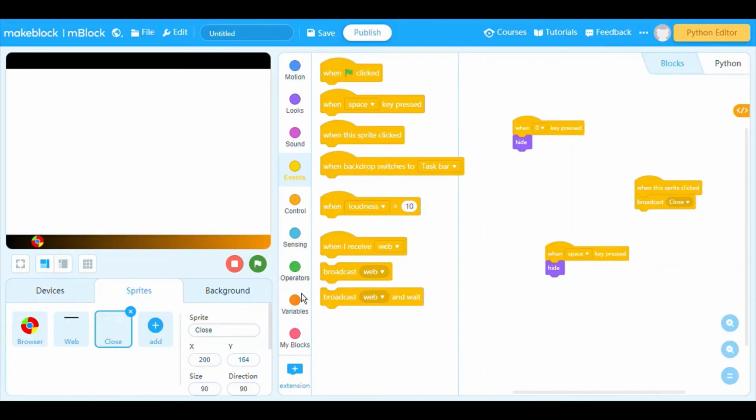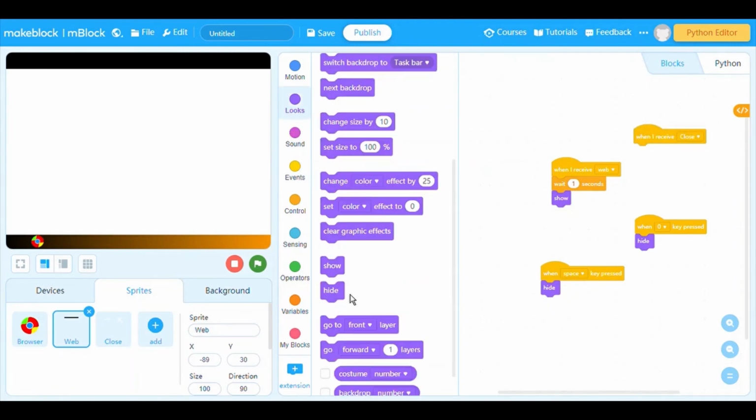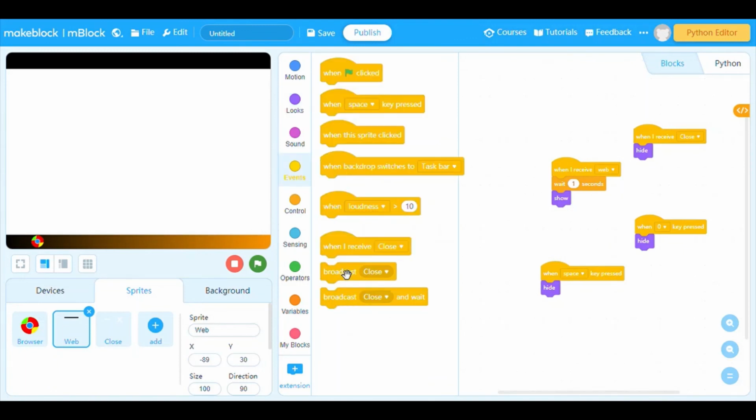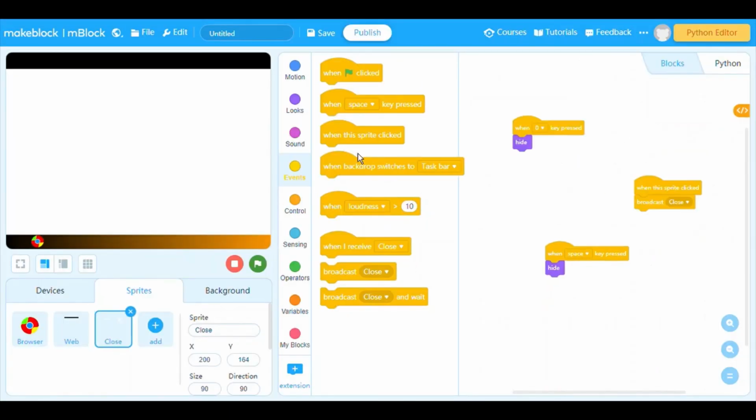Okay, so we have done close. Let's go to the web. Then let's see, when I receive close, then hide. And then when I receive web, we have to also do another message. Let's broadcast another message called close to. Now we have to go to the close. When I receive close to, then we have to show.